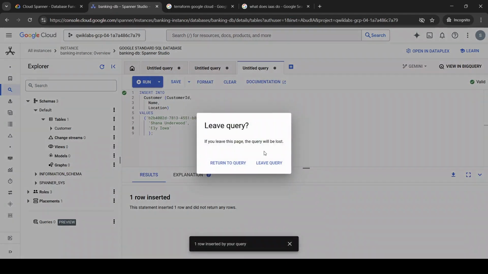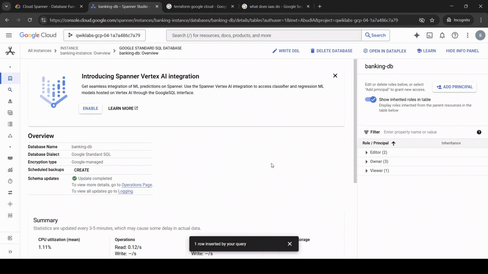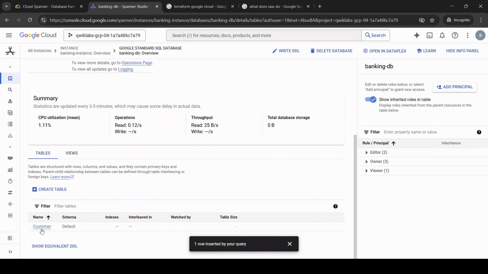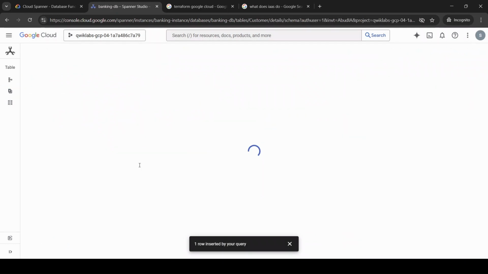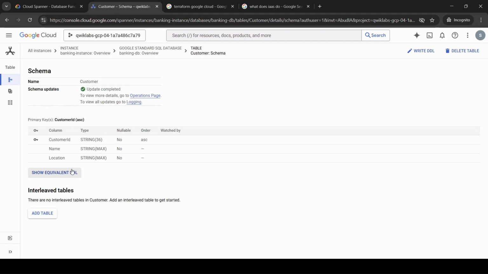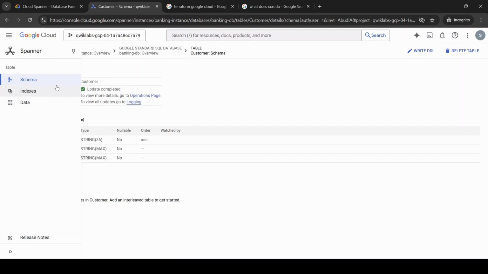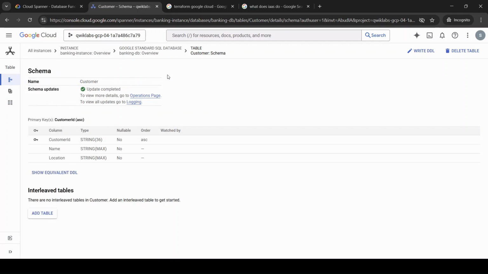You can see that the data has been inserted here. Now we have two customers in our table. Let's see how to retrieve this data.